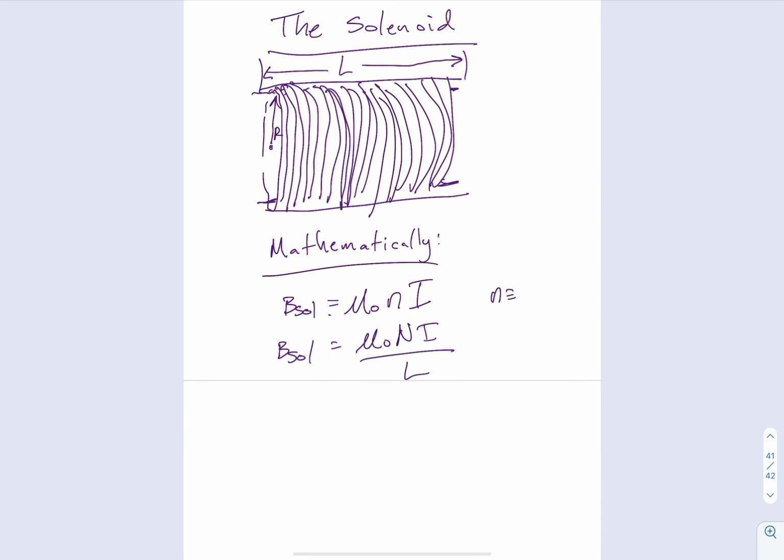So n is the linear number density of turns.